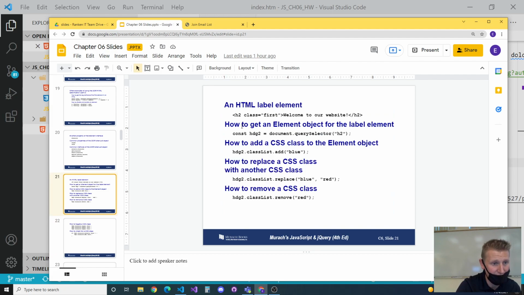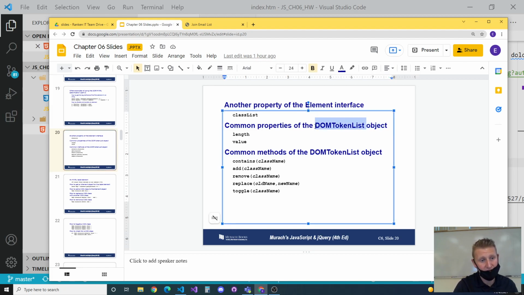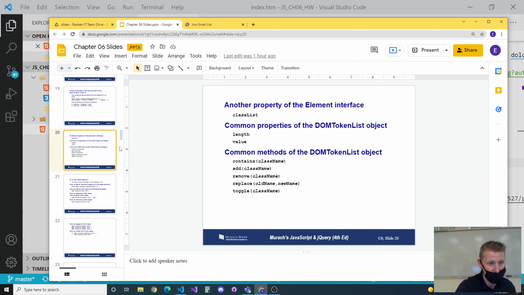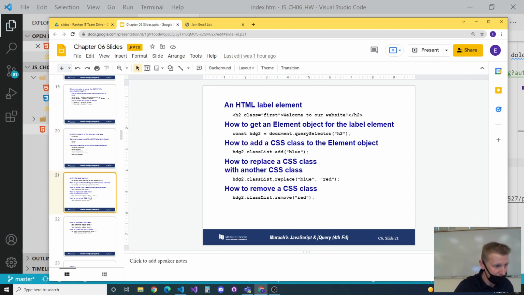So these are all very useful. And what these are, you can see, are properties of an object called DOMTokenList. All of these, contains, add, remove, replace, toggle, are part of this DOMTokenList, which a class list is. It's basically a list of classes.